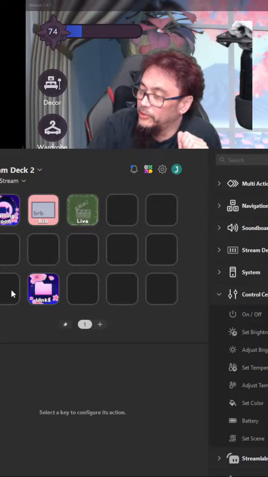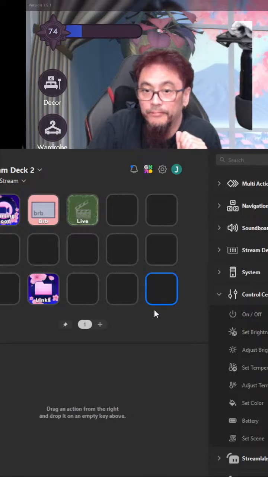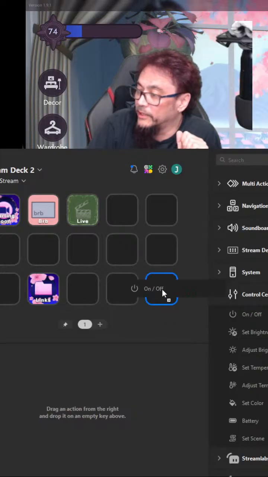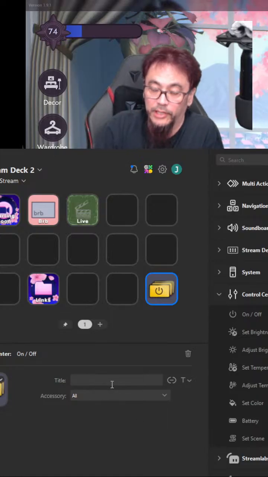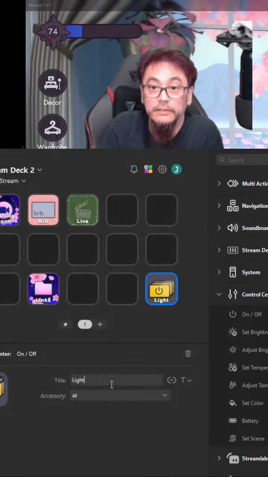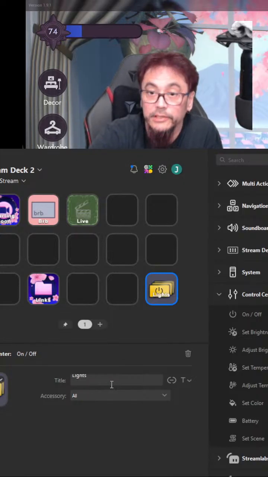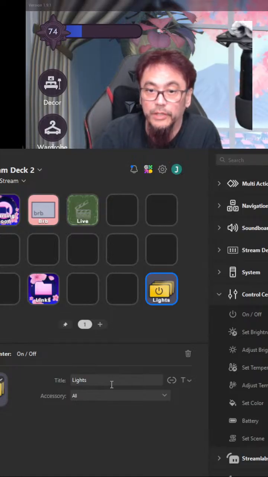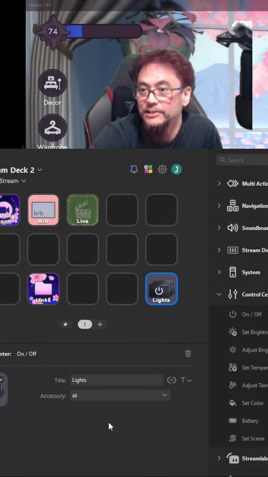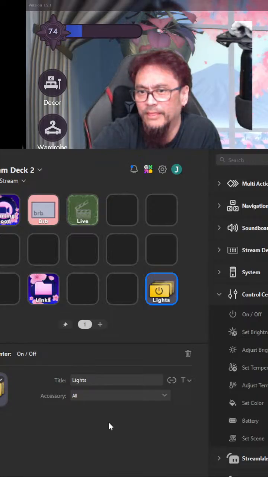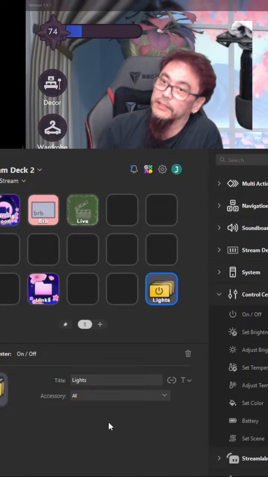Alright, so we're going to click a new one, and I think I'm going to click this bottom one. And we're going to drag the on off for the lights. I'm going to set it to all lights, and we're going to toggle title lights. Now we're going to test it. Let's try it. Oh, it works. Look at that. It catches the lights. Alright, so that works. So lights work.